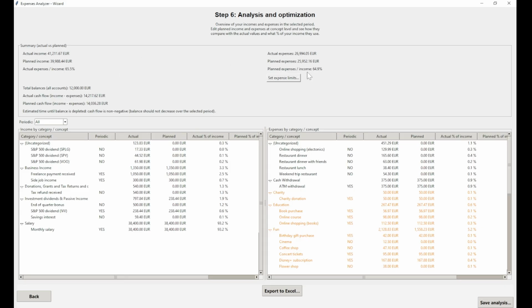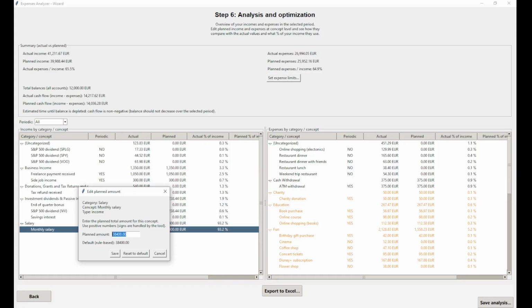Then you have the ratio between the income and expenses. Now, you have the total balance, that is the amount you have in the accounts, and depending on the cash flow, you may run out of money. Now we have a positive cash flow, so we are spending less than what we are earning, so then we are not running out of cash. But imagine we are quitting our job or getting fired, and instead of having 38,400 euros a year, we are going to have 0. Then you can double click on that concept and put 0 and save.